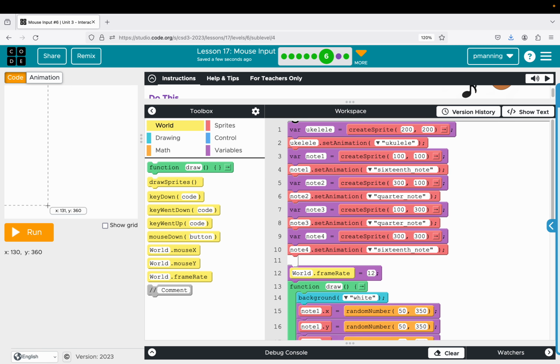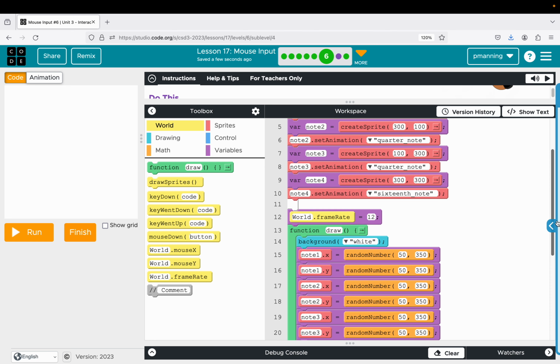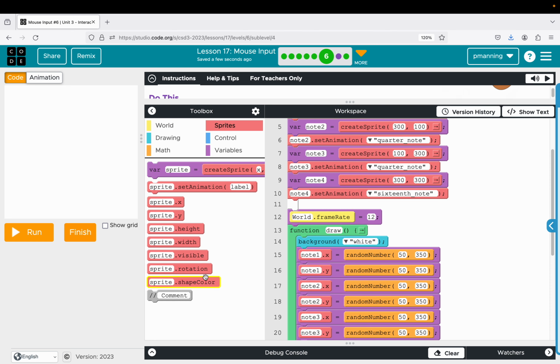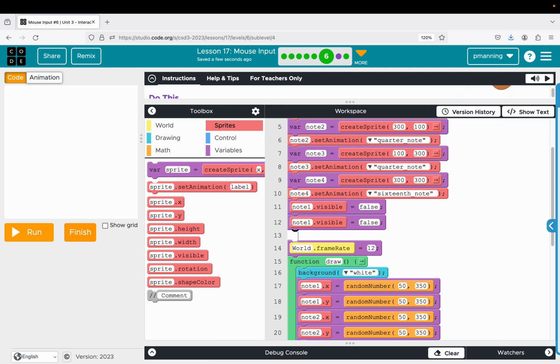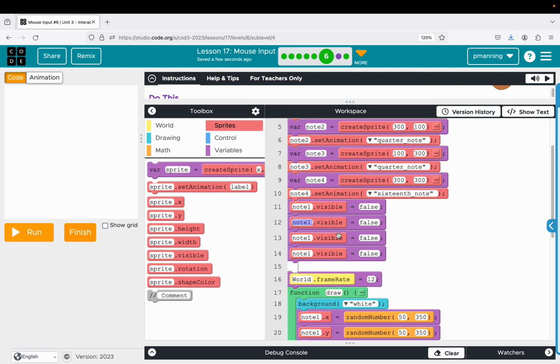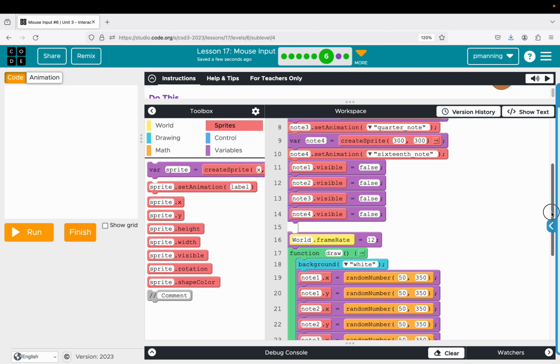Okay. So we have 4 different notes. So right now they're constantly going. So let's just set a visibility. And that will be note, is it note 1 or just note 1? And we're going to make that false. I'm going to copy that and paste it and then just change the number at the end. That'll be much quicker. Note 2, note 3, note 4. So we'll start out that way.